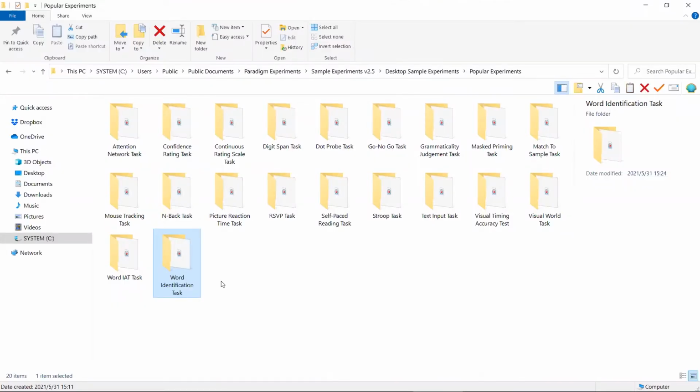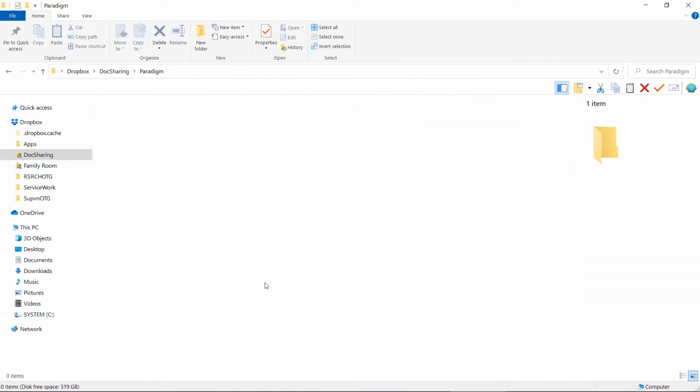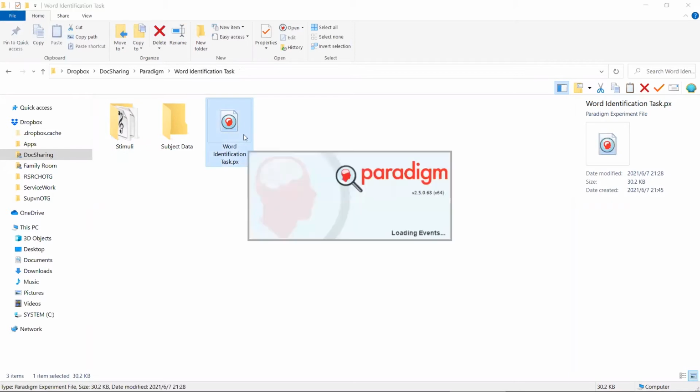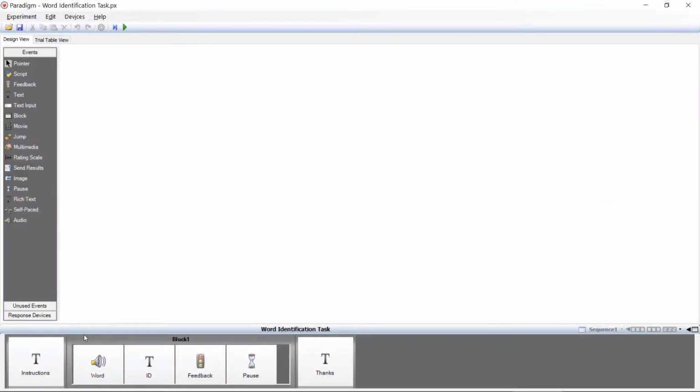Before revising the word identification task, let's make a copy of this folder and paste it to where we want it to be. In this folder, let's open this PX file. Go to the flow and click on the first event.